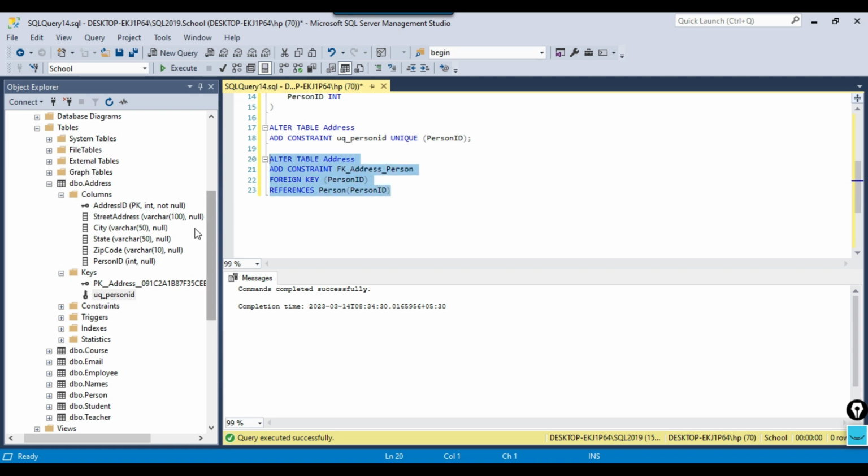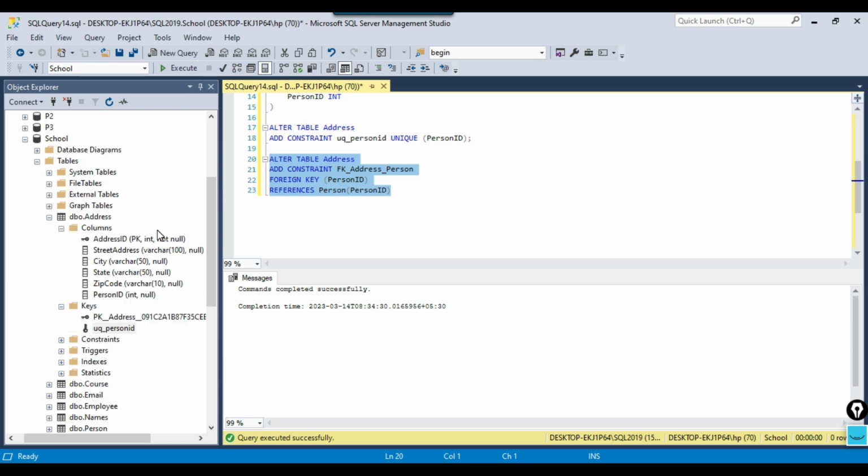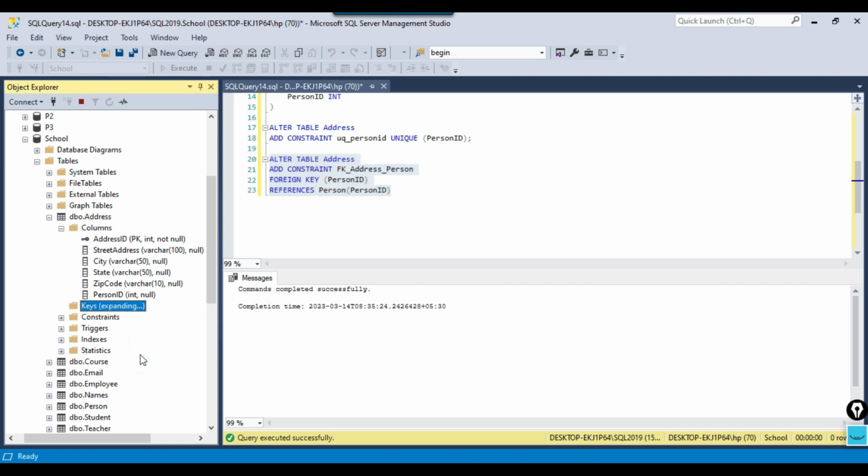Okay, so this way we will only be able to insert an address into the address table if a person already exists in the person table. So this will make a foreign key relationship. So let me execute the second query, and the foreign key got created on the address table. Now if you refresh the tables, then you should see a foreign key here, fk_address_person. Okay, so now we got the keys created.